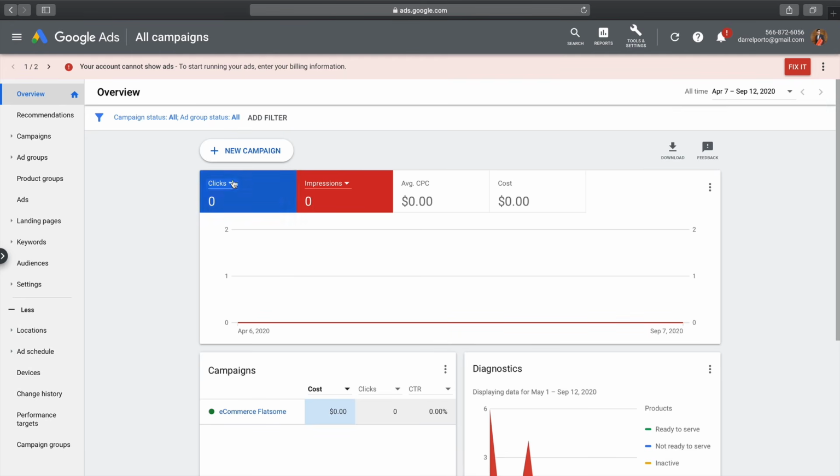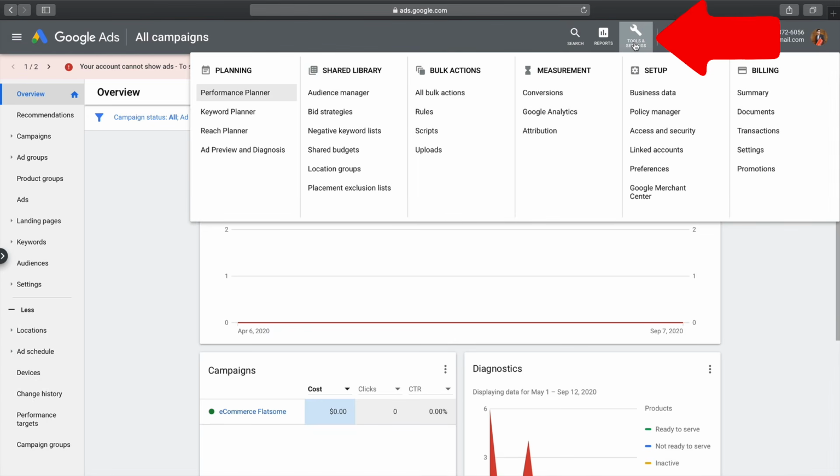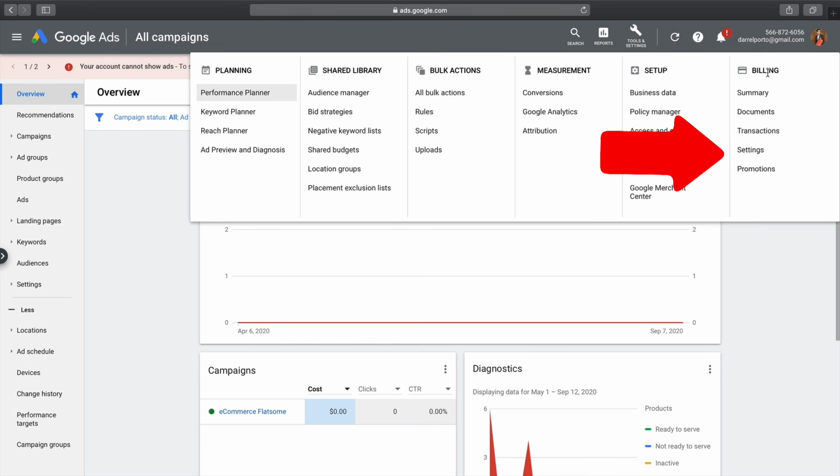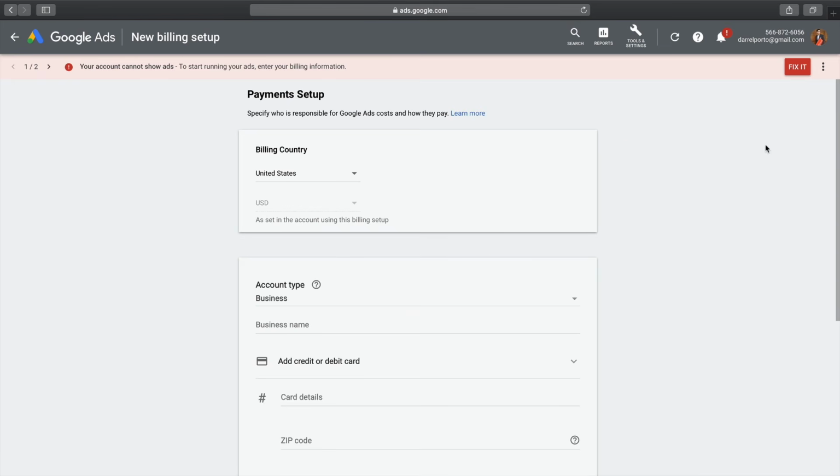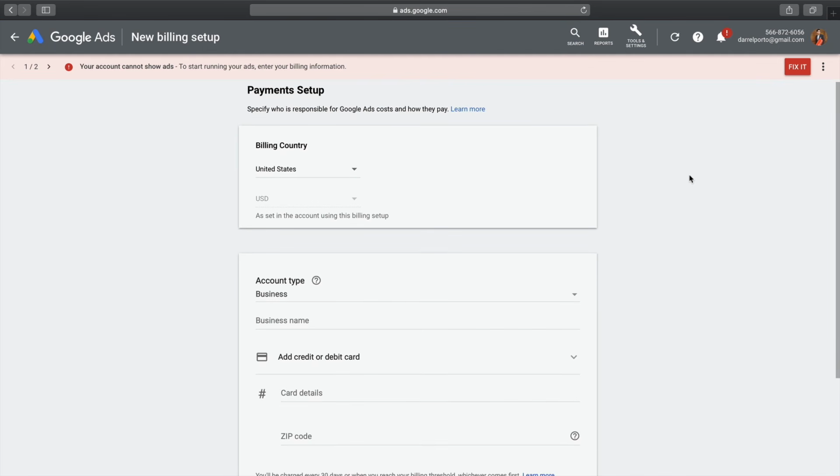Before we make our first campaign, I just want to show you how to update your billing info. You'll see that we have this notice at the top saying our ads cannot display. So what we can do is go to Tools and Settings, and this is where you can always update your billing information. You can go to Billing and go to Settings. And this is where you can add your credit card, so you can start advertising on YouTube.